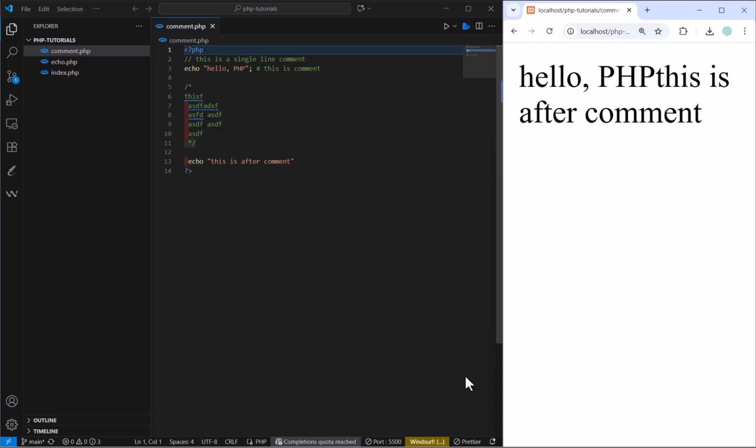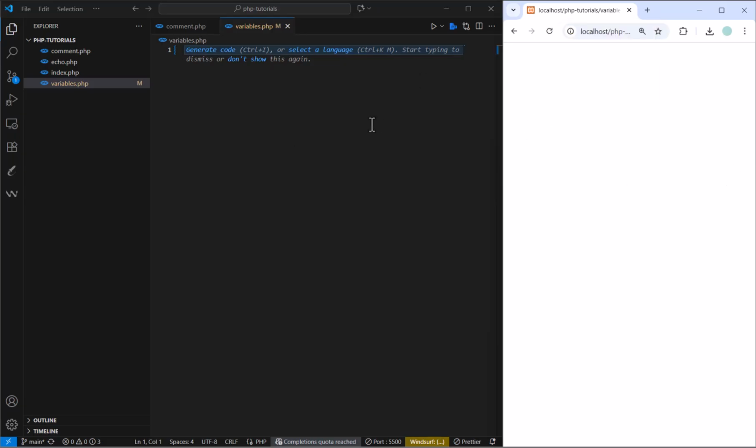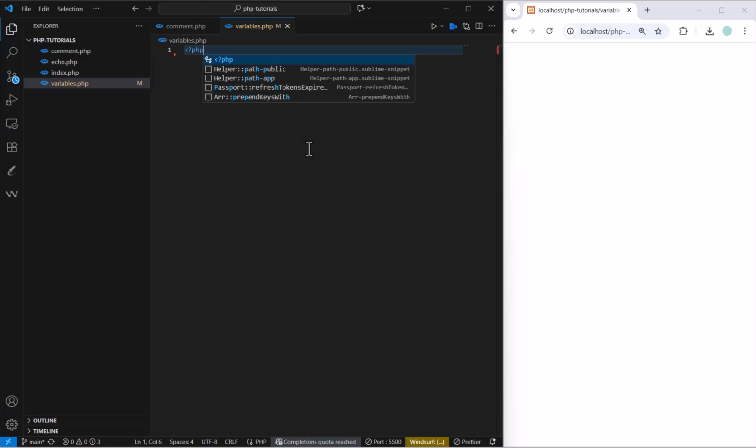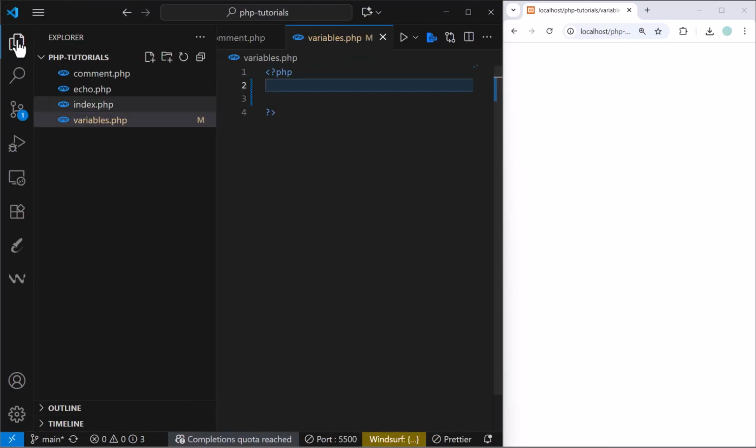Now that we know what a variable is, let's see it in a demo. So let's create a new file and call this variables.php. And in here, let's also go to the browser and open our variables folder. Let's type here variables, enter. Okay, I'm inside my variables page now. So first of all, let's start with our PHP opening and closing tags, and let's make it a little bigger.